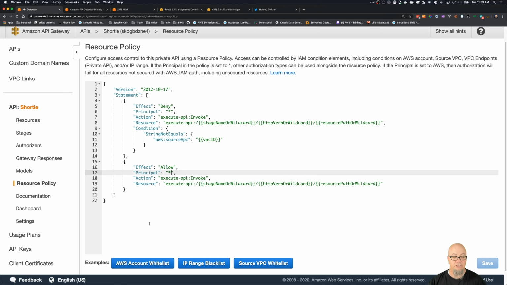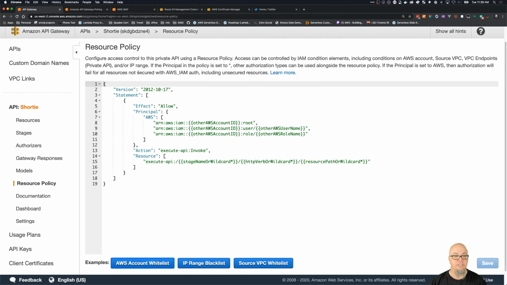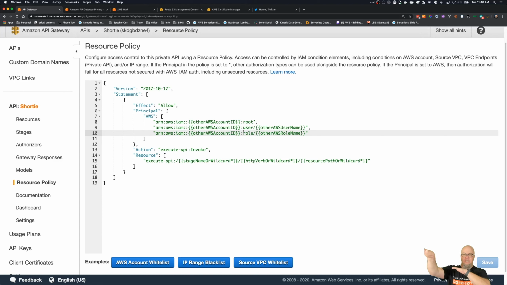All kinds of things. You can see an account whitelist if you want. So you can say, hey, you have to be from one of these accounts. It could be a root, a user, or a role. So all kinds of things. If you have machines in one account that are calling this API gateway, you can wrap them in a role, like an EC2 instance, and if they have that applied role, they can call this API gateway. It's a great way to do security. So resource policies is one way. This is where I usually go first.